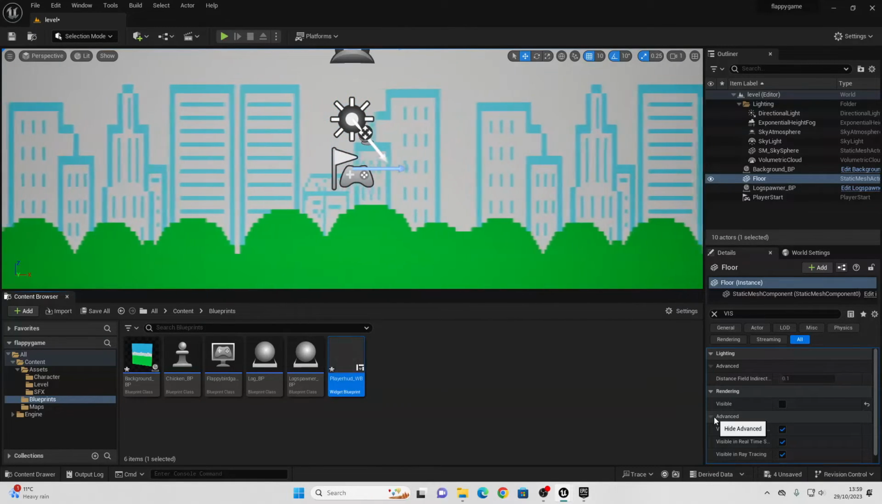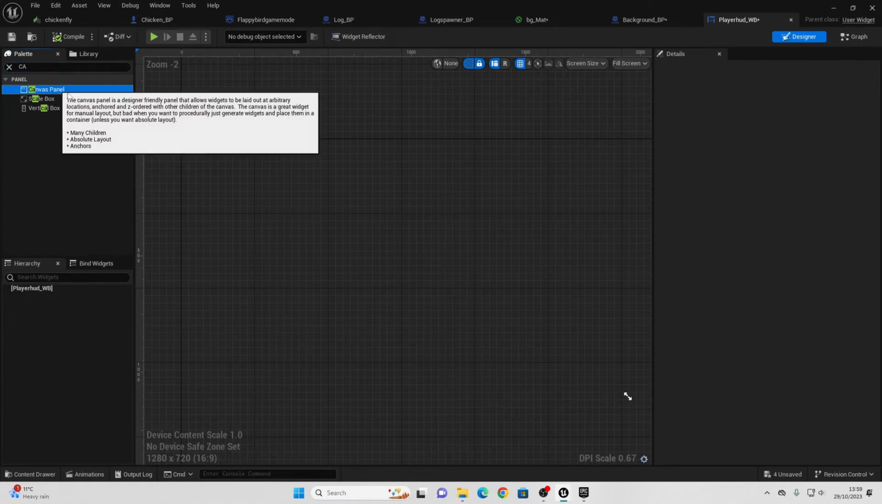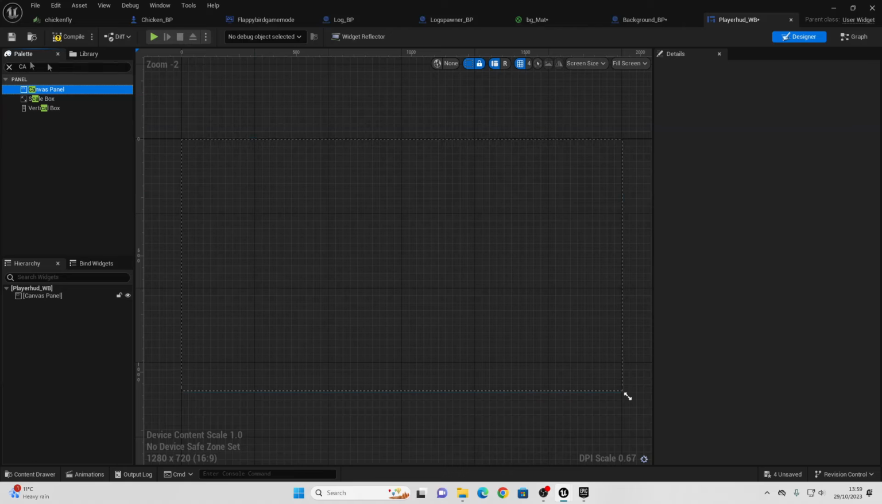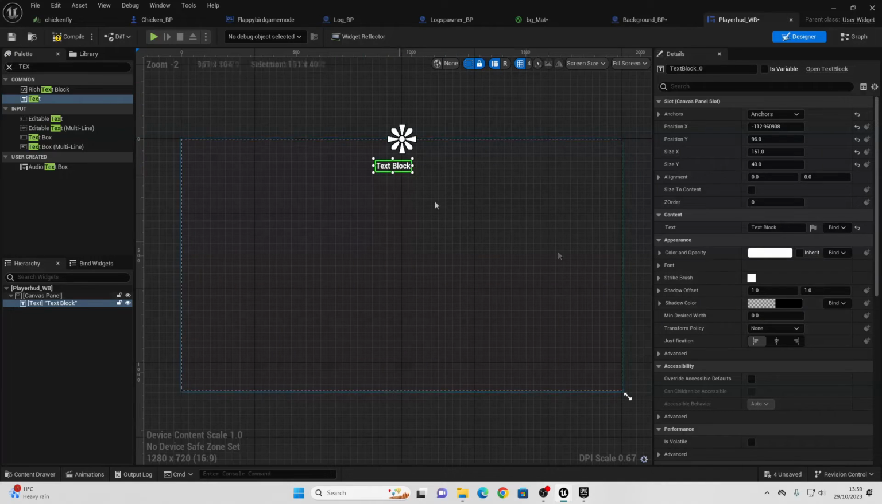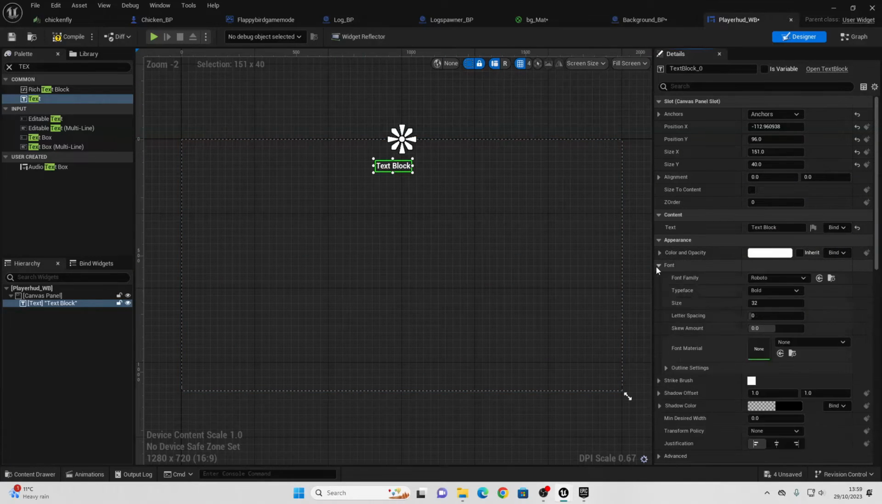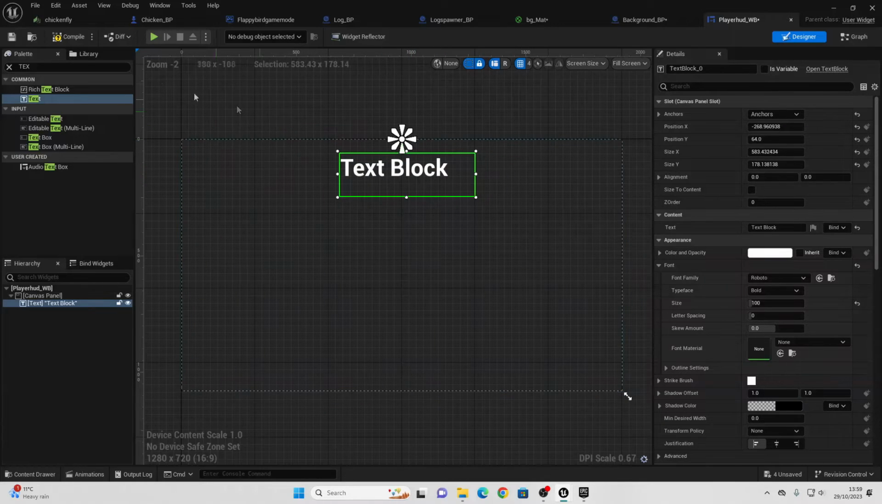widget blueprint. We can open this up, and then in the palette I'm going to look for a canvas panel and just drag this in here. Then if we look for some text, let's drag it in and just anchor it to the top around here. And then for the font and size, let's make it 100, so it's quite big. And then just compile this. That's all we'll do for now.